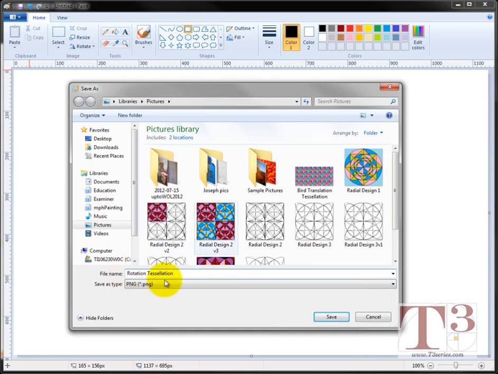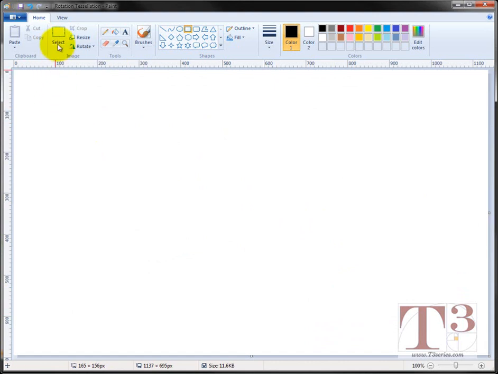And depending on where your teacher wants you to save it, I'm saving mine in my pictures, but I know when I teach my students I have them save it in their directory at school. They have a server and they have a file on that server, and that's where I have them save their work. So again, wherever you're supposed to save it, go ahead and save it and call it rotation tessellation. Okay, so now we see this is called rotation tessellation. It tells us we're in the paint program.